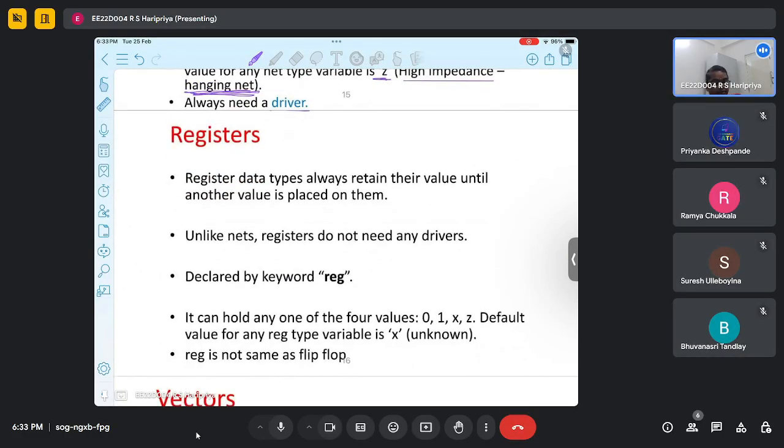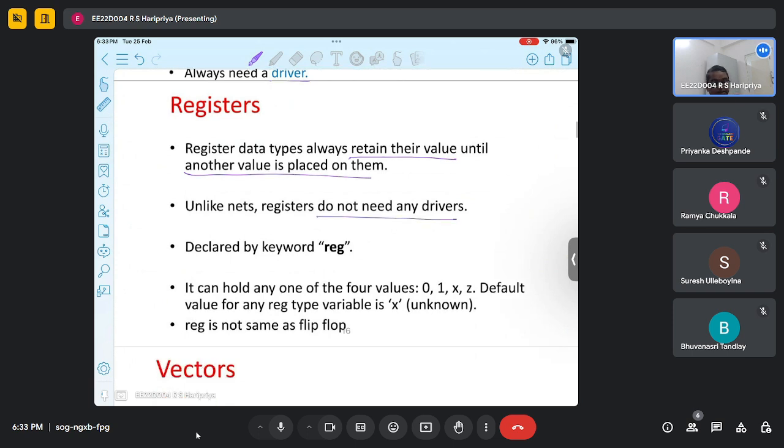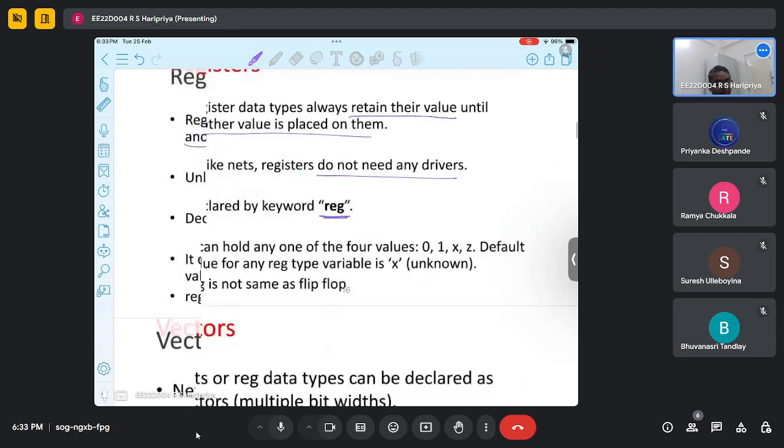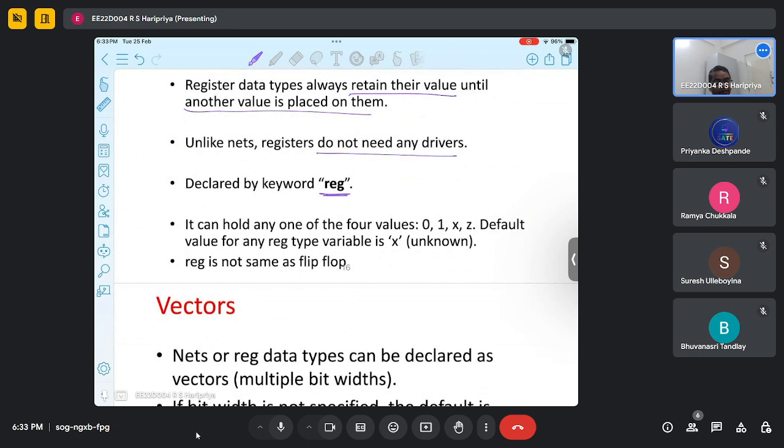Registers are data that always retain their value until the next value is placed. It is like storage, so it need not have a driver all the time, like a continuous assignment. The keyword is reg. Here the keyword is wire, and it can hold one of the four values. By default, if you don't assign any value to a register, it will be in the unknown state X.